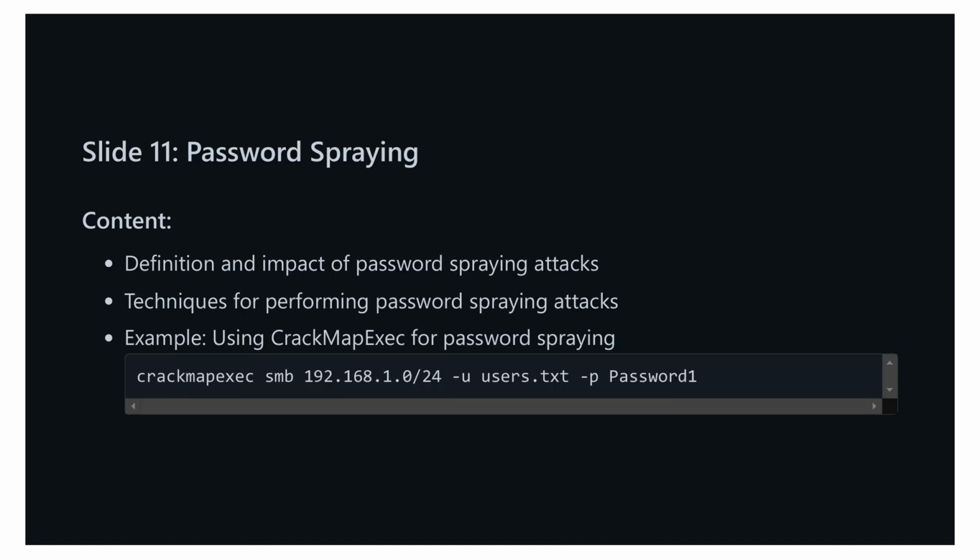On the previous slide, we discussed mask attacks, a method used to guess passwords based on a fixed pattern. We also saw an example using Hashcat for a mask attack where we specifically targeted 4 digits. Now let's move on to password spraying. This type of attack involves attempting a single or small number of commonly used passwords across many different accounts, rather than targeting a single account with a list of passwords.